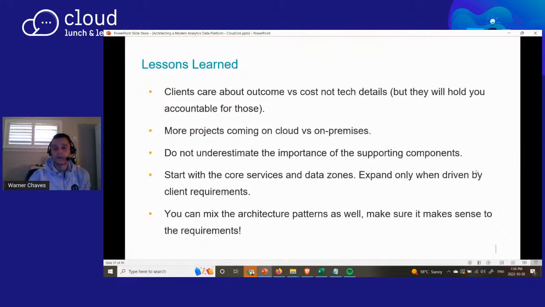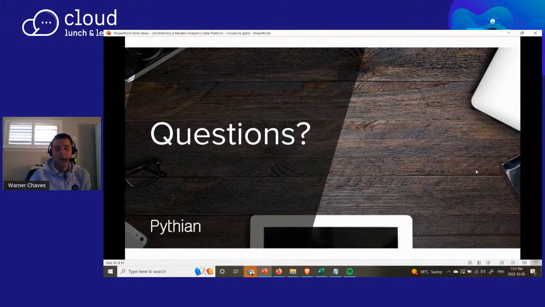In general, you will probably see things you like from some architectures. Feel free to create something that really matches your requirements. You don't have to just copy-paste the reference architecture all the time. Okay, and that's it actually for the material for today.